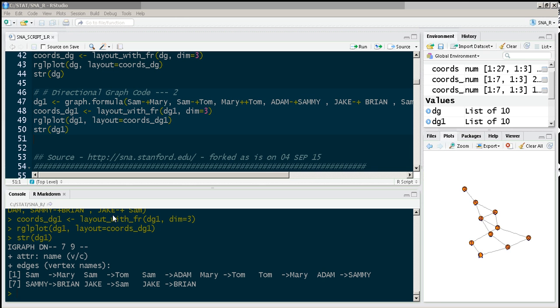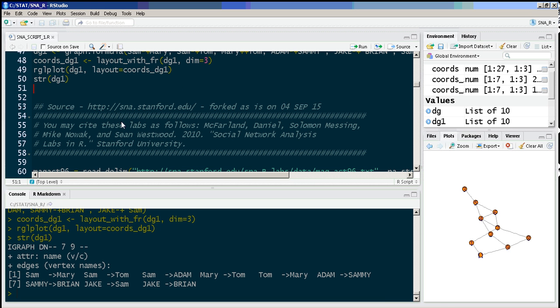Now moving on to some source that I have picked up from stanford.edu, and I have picked it up today only, so I am saying forked as in on 4th September.